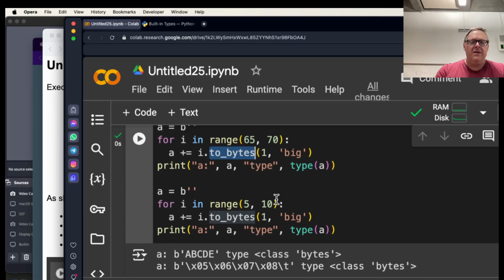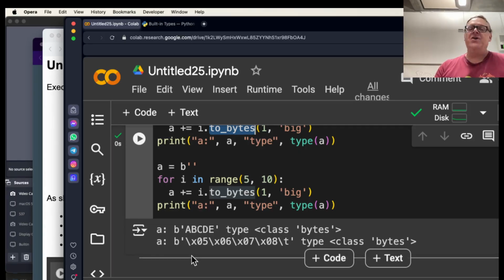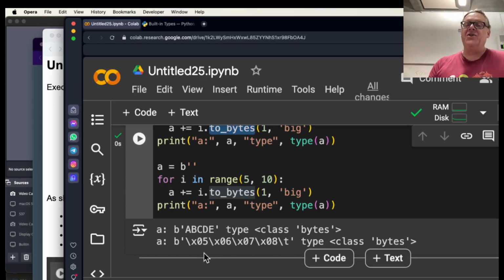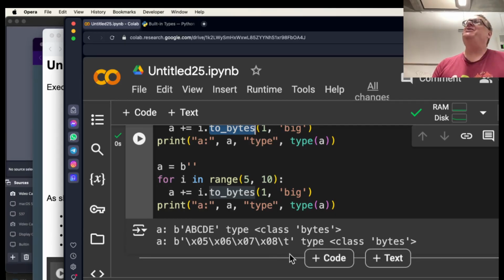So anyway, I end up with a byte array here. Now I go from 5 to 10 and add that, and now I get this. So here, this is important to understand, and it could be real confusing in Python. These are both bytes objects. This one here printed readable characters. This one here printed unprintable characters. So each character turns into 4 characters, \x, and then 2 characters in hexadecimal. That's what it is. So 05, 06, 07, 08. And notice the last one was 10, and that turned into \t.